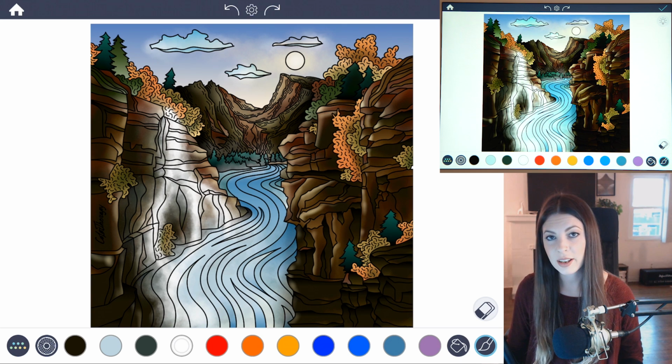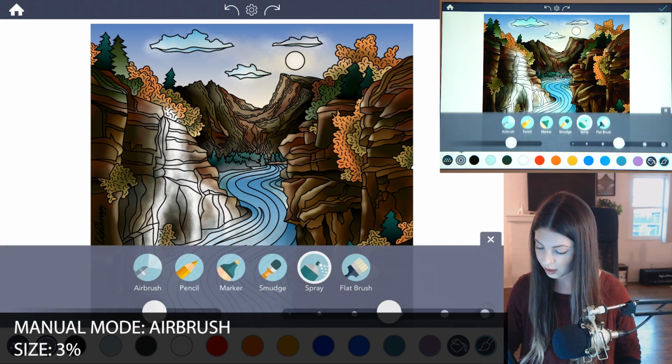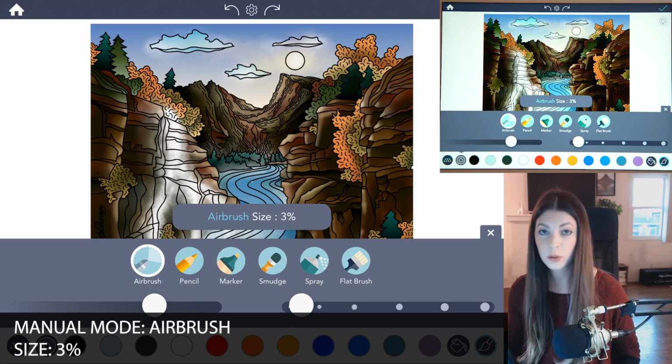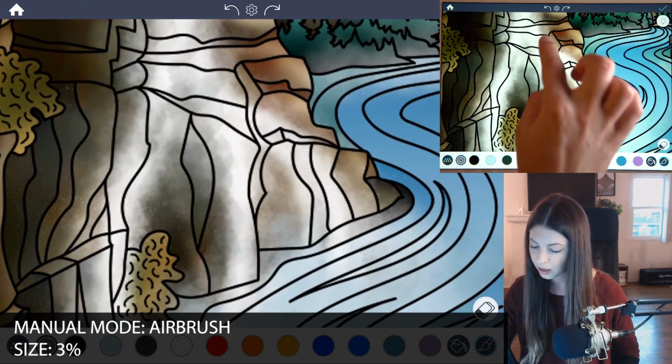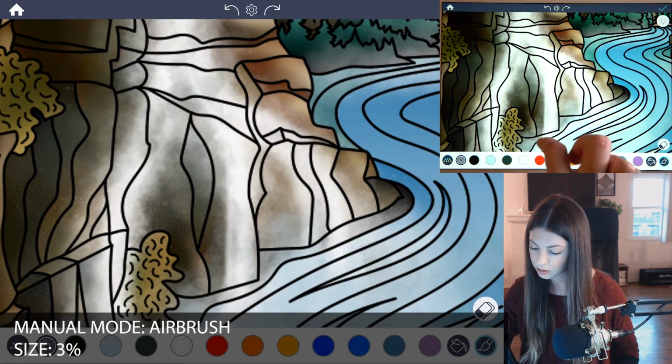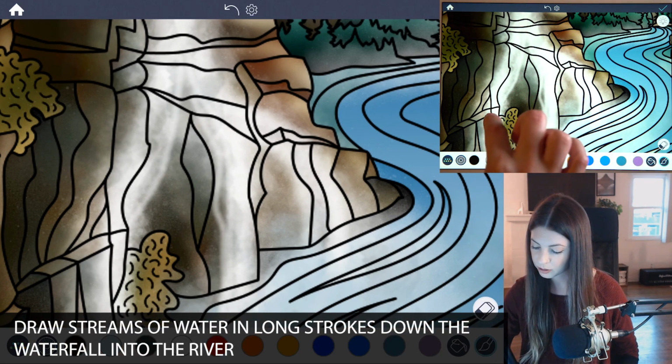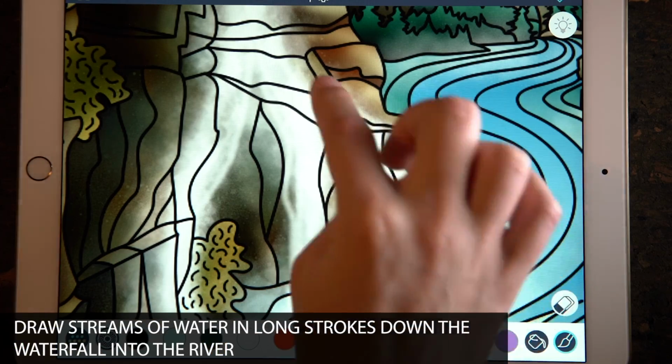You'll also want to add in some more detail using the airbrush and lowering the size to about 3%. And with the white, you can just kind of zoom in and start to add in little streams going around those rocks and just long strokes coming all the way down into the water.